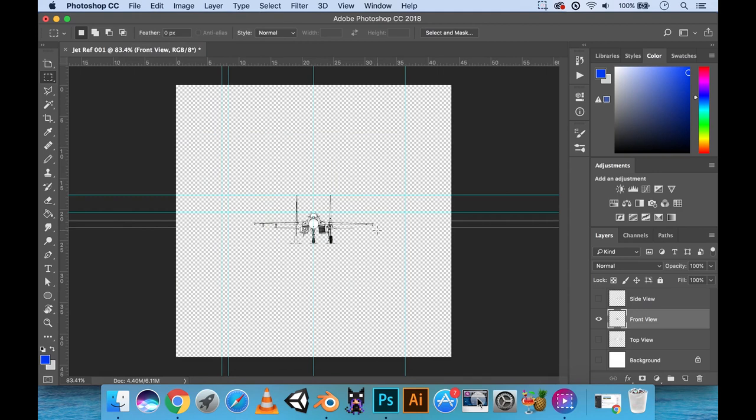You have yourself a few viewpoints of your references that you can just import into Blender and work from there. Anyways, that's pretty much it.